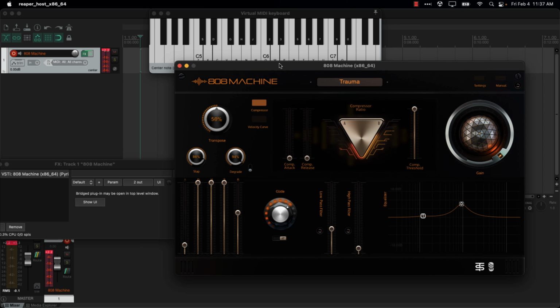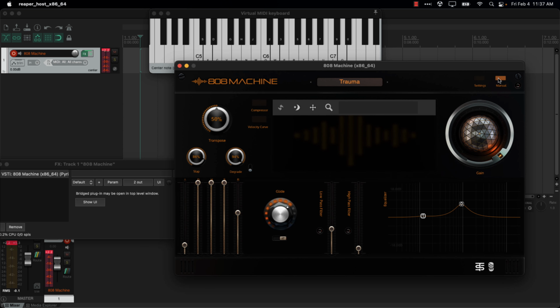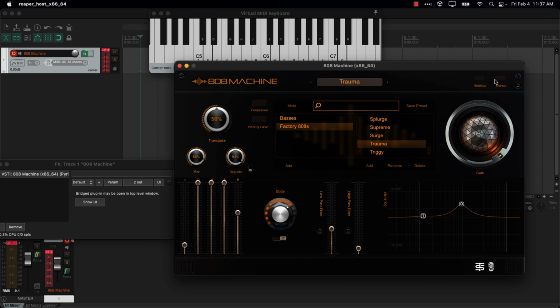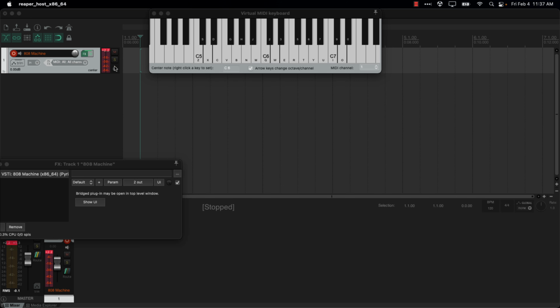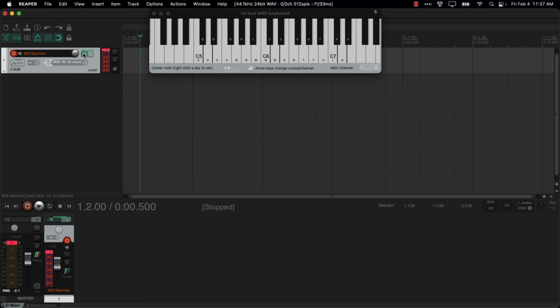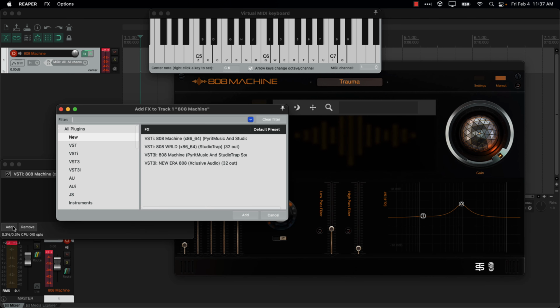The other one is very similar, a bit more stripped down from what I've seen. You've got access to a manual here, I think. No, doesn't seem to be working. So never mind that. But that is one of the VSTs you're getting. The other one, again, is this guy right here, 808 World.